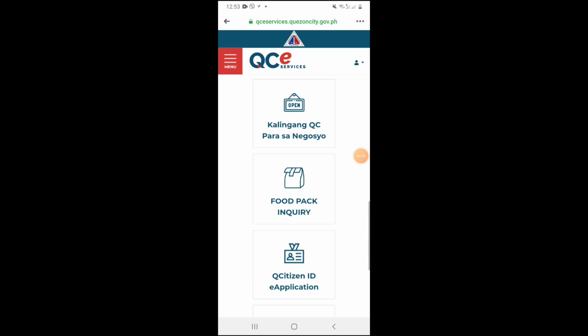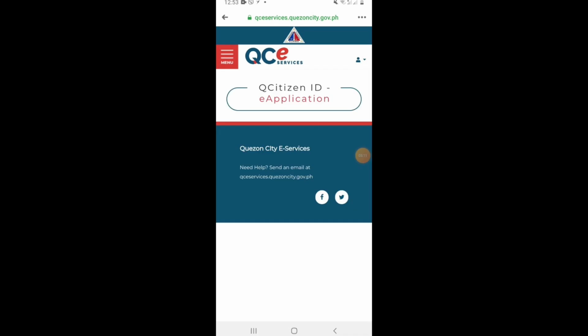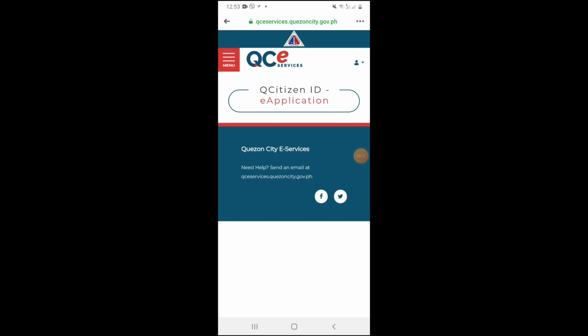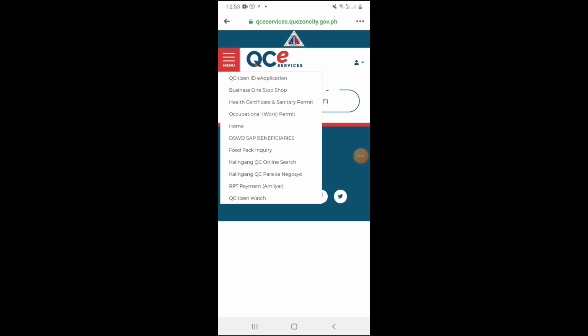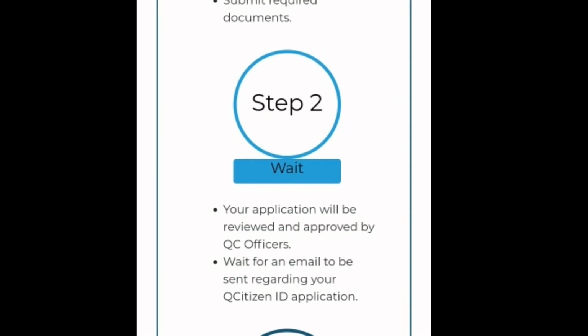So ito yung mga services na ino-offer ng Quezon City Government. So hanapin nyo lang yung QCitizen ID, tas click nyo lang yon. Now, the application is complete kapag ganito na yung nakita nyo. So yan, makikita mo yung profile mo dyan, pwede mong i-edit yung information and the services na ino-offer nila. So we're done with the step 1.